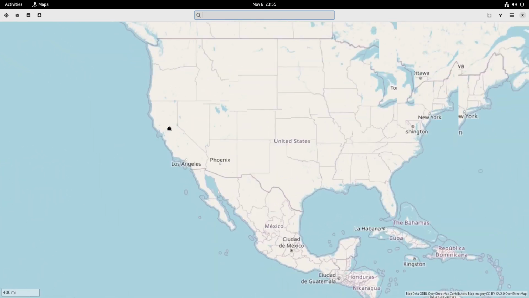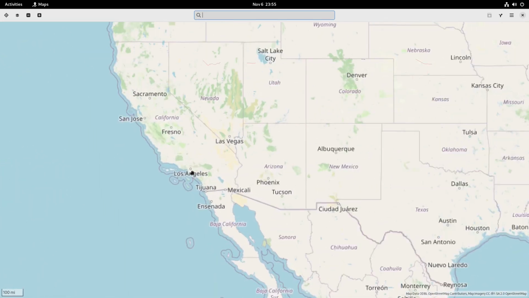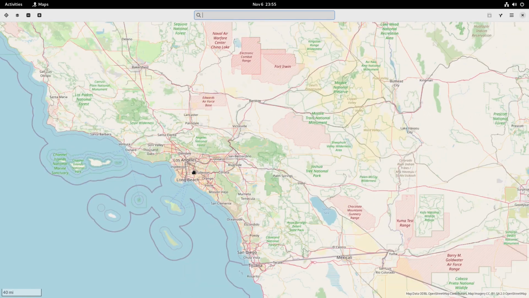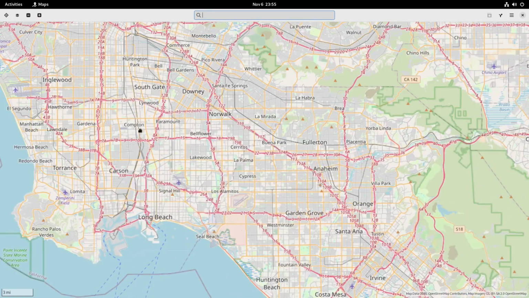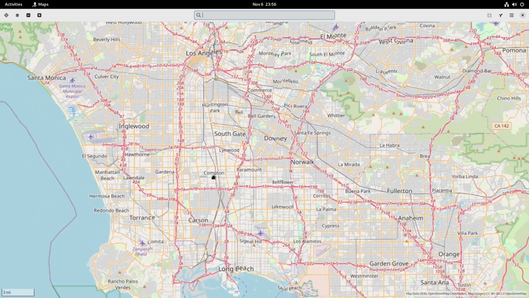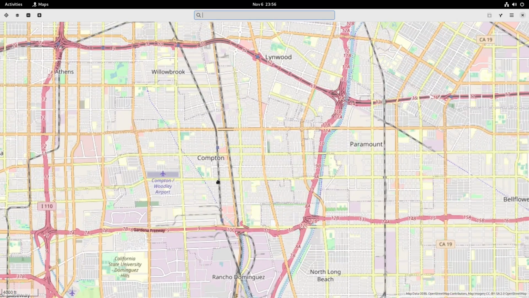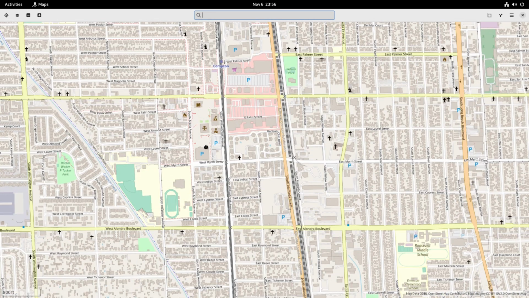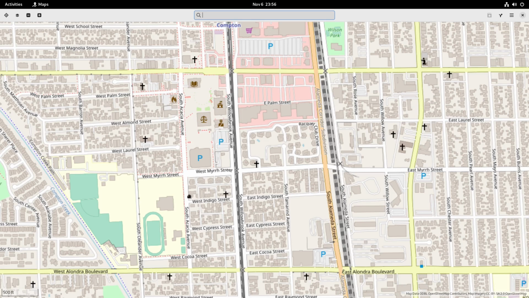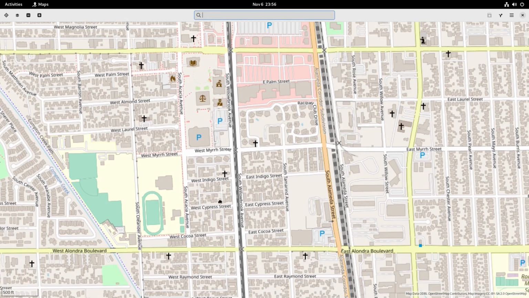Alright, using my scroll wheel on my mouse to scroll in, get closer and closer. You know where I'm going. Straight to Compton. Merge Street. I used to live right here, right in this corner right here. That's where I used to live. That's an alley right there.